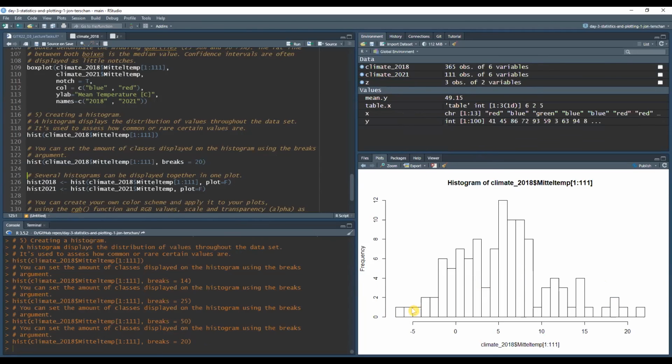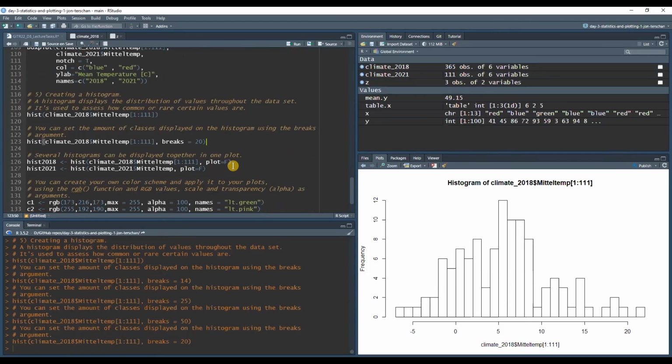Yeah, and what you can see here is, it's not entirely normally distributed, but kind of. The extreme temperatures, extreme -5 and 20 degrees, are very rare in this first 111 days in this year. And the moderate temperatures are really common. It's kind of what you would expect.